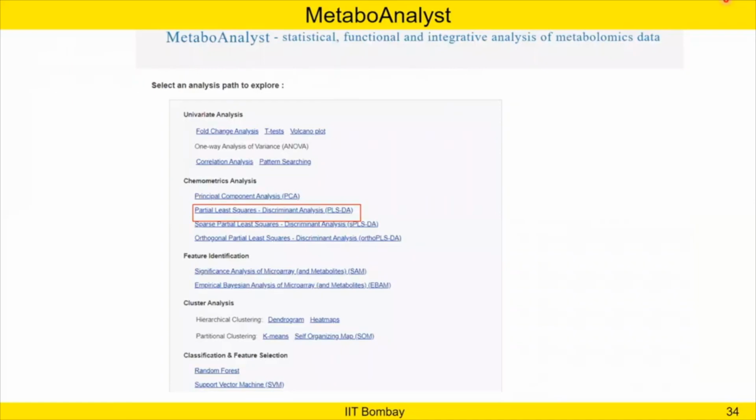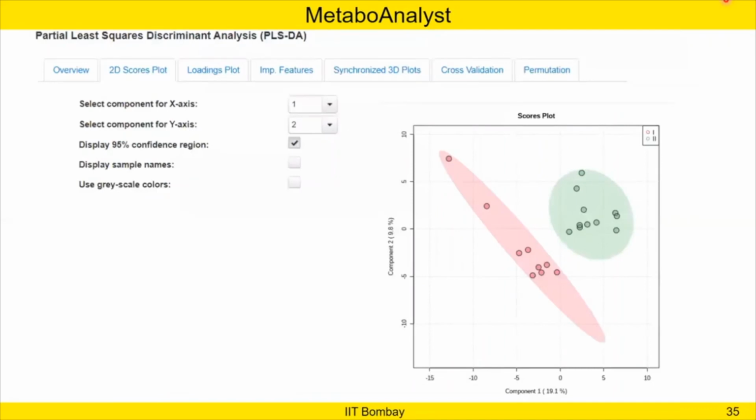So now I will request you to please come out of the PCA and go back to the menu. You might see that on the left hand side also. I will request you to click on the PLSDA, the one which stands for partial least square discriminant analysis, right? Once you have clicked on the PLSDA, click on the 2D score plots, right? So once you have clicked on the 2D score plot, you are getting two different clusters, right?